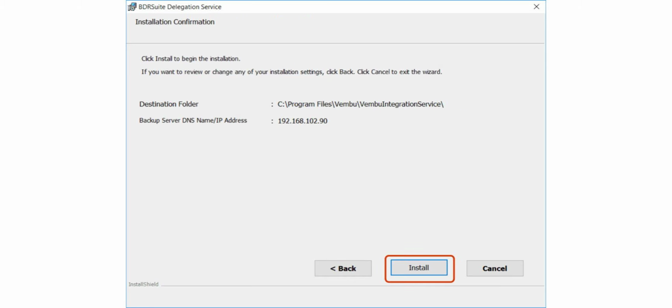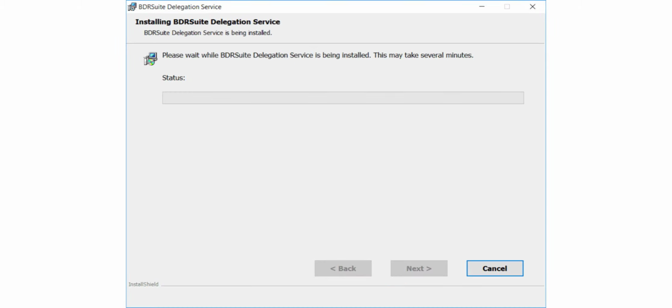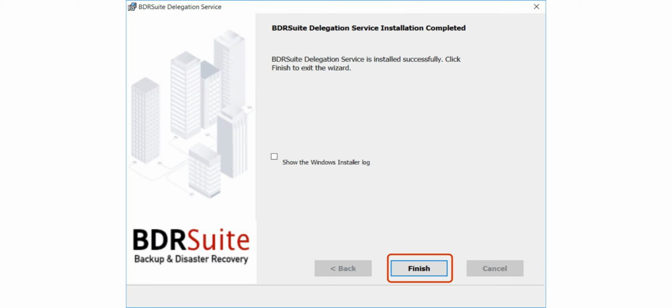Review the configuration and click Install. Backup agent components are now being installed. This might take a few minutes. Let us wait for the installation to complete. Backup agent is now successfully installed on your Windows machine. Click Finish to start the BDRSuite services.